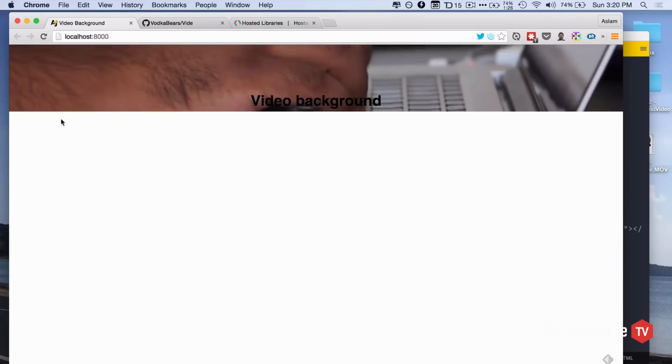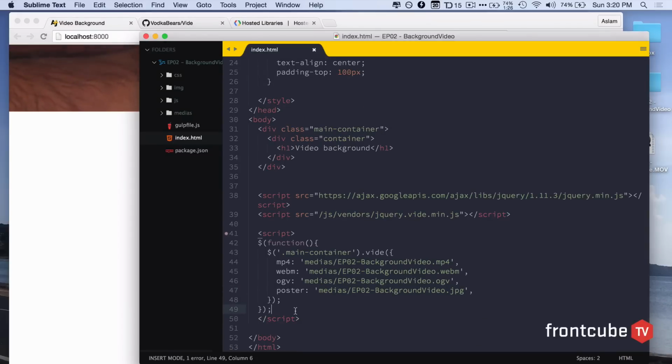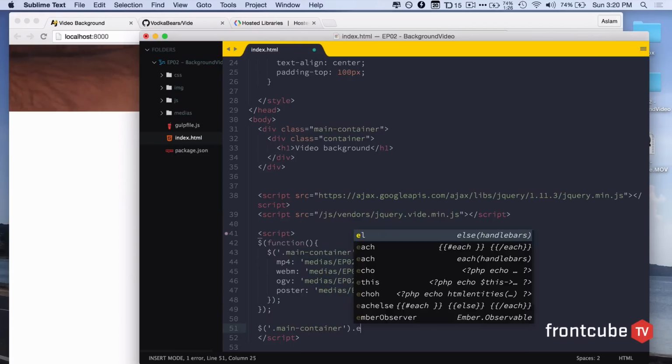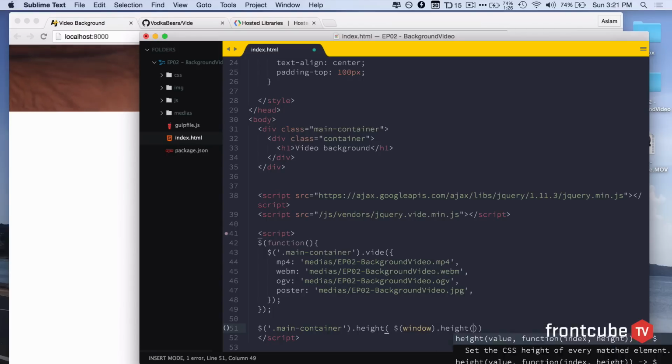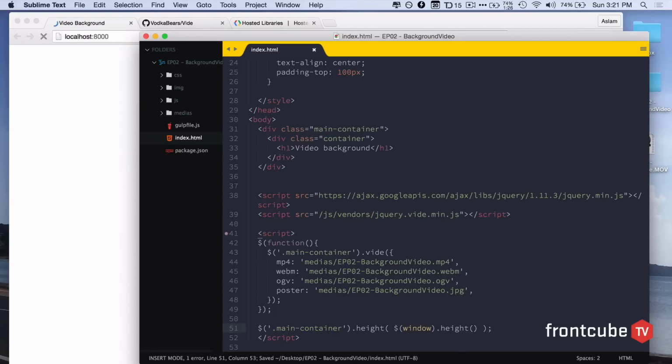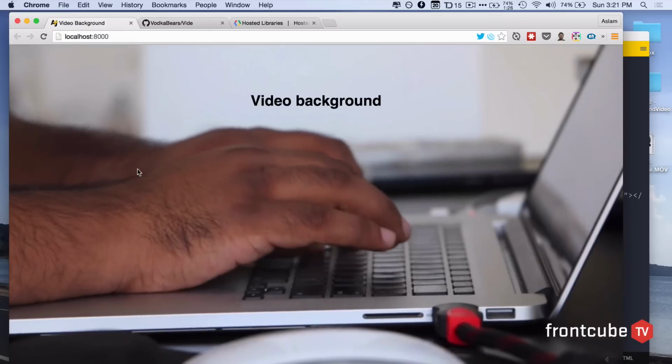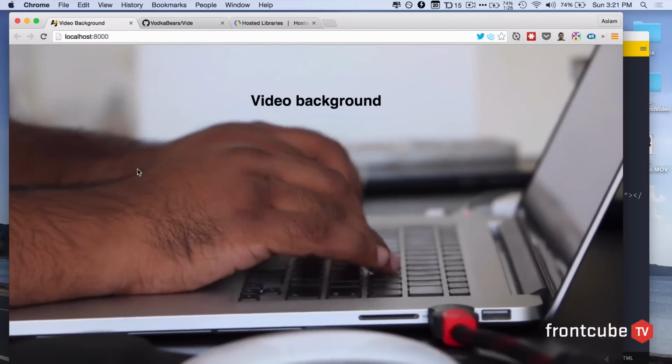We can go back to the HTML page, and here I'm going to say the main container's height is going to equal the window height. If I save, now you'll be able to see that we have the background image.